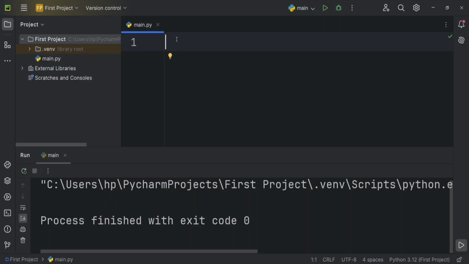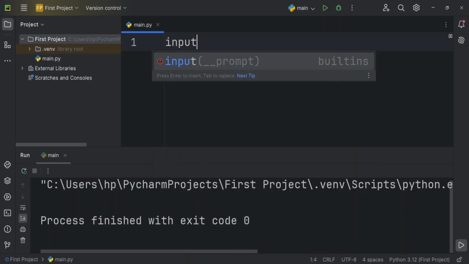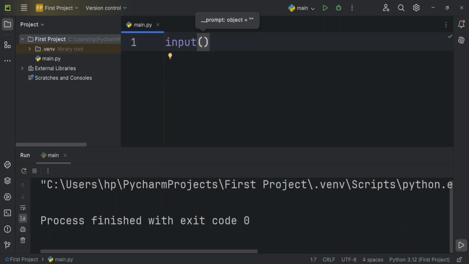In this part, we will discuss the input function, or getting input from the user. The input function is one of the most powerful functions in Python for developing a lot of projects. So let's begin. First, I'm simply going to type input, then put some kind of prompt.